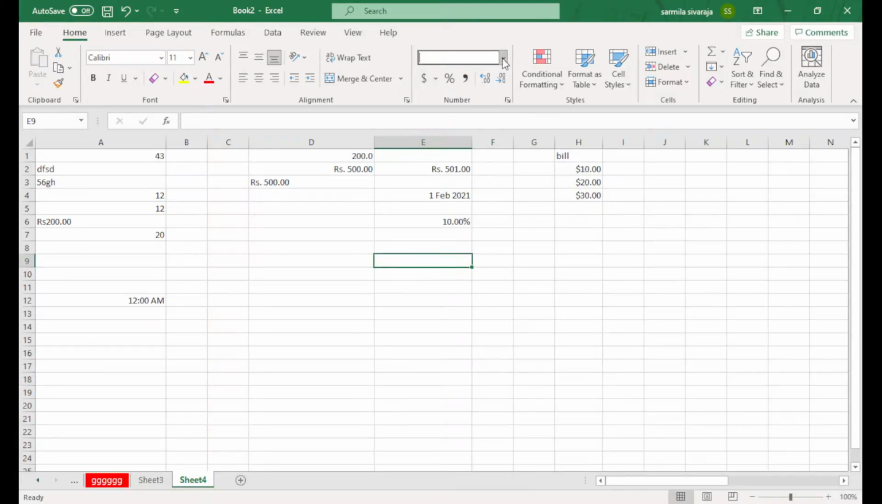Yes, you can come to this option and find the value here. Every currency is here. Yes, it's automatically dollars. You need to set it as rupees, Sri Lankan rupees here. You need to select this. Then it comes as the rupee. We can't set it as a default.